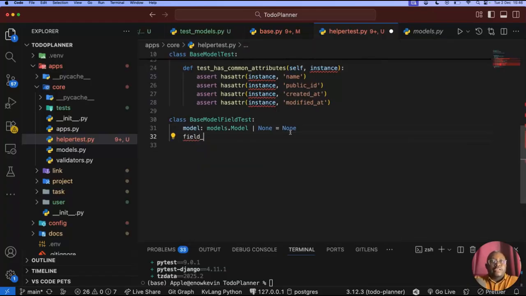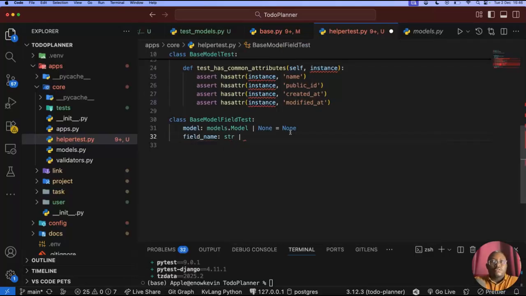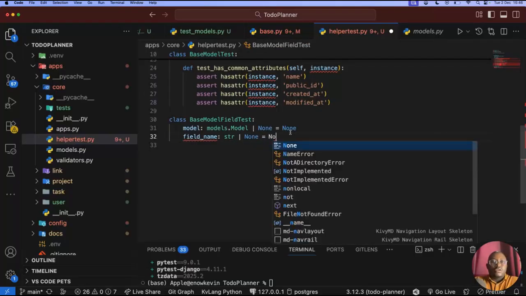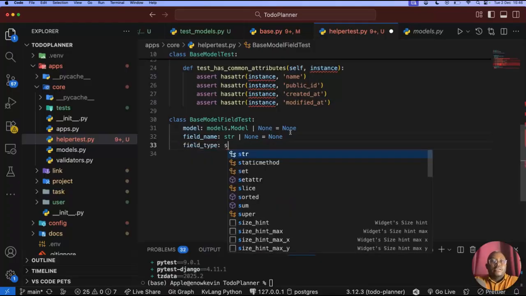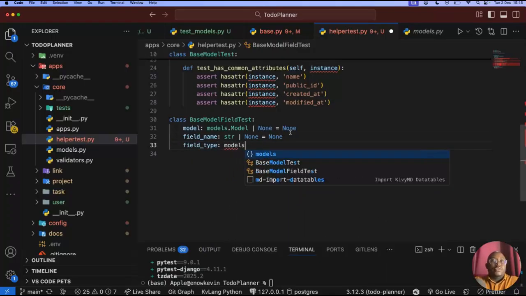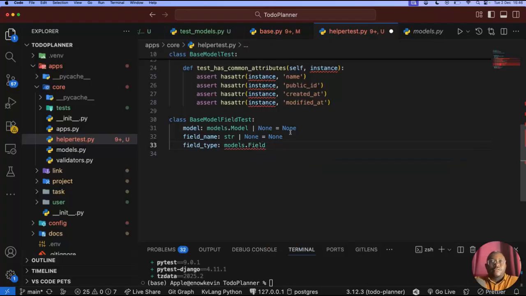And we have the field name. Field name will be a string or none, equals to none. We have the field type. The field type will be of type model.field, and here it's gonna be model type of field or none. So I'm gonna go ahead and copy this, so have it like this.